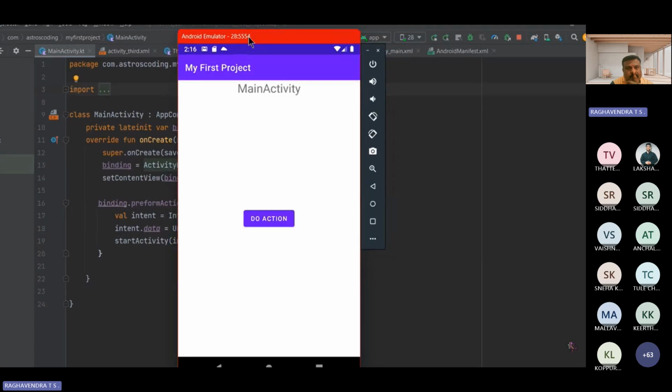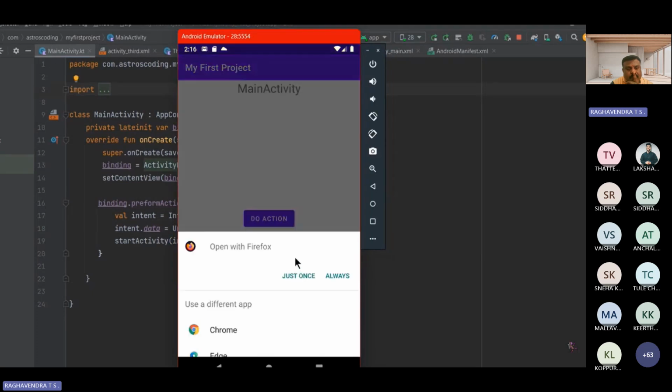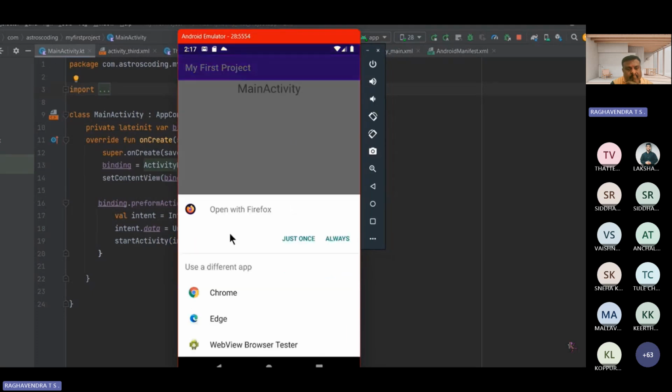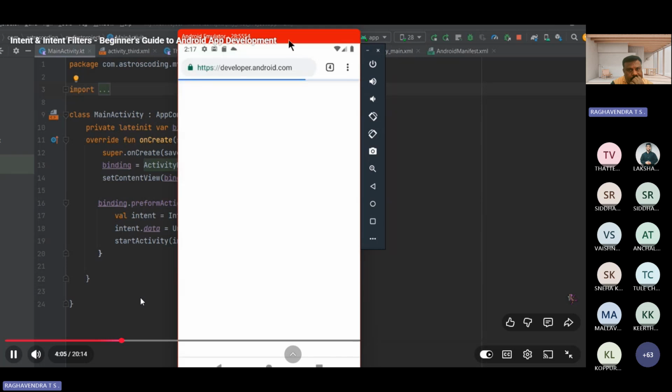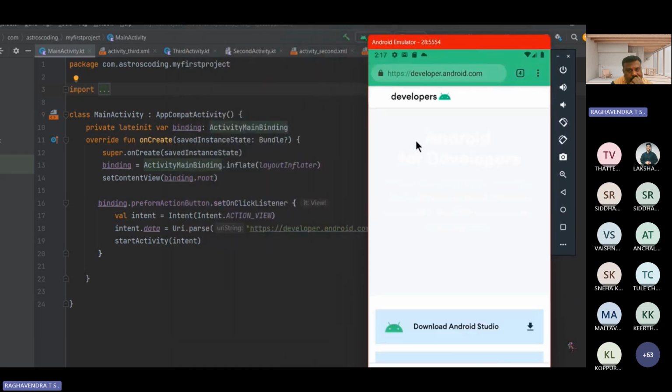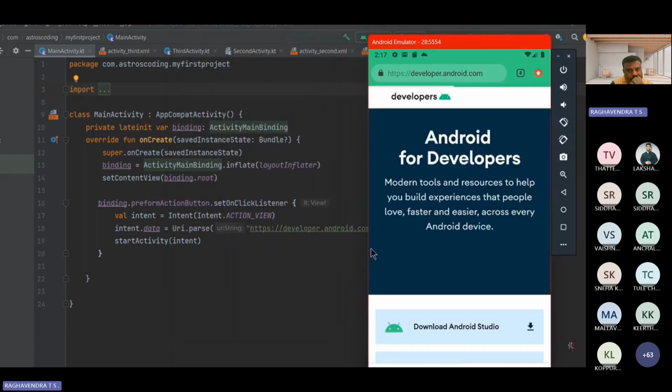So here, once we click on the do action, you can see the list of the applications that can handle this request. Here you'll let the user choose their preferred application. For example, let's just open Edge, or Chrome. And you can see it opens the link, or the URI, that we passed to the intent.